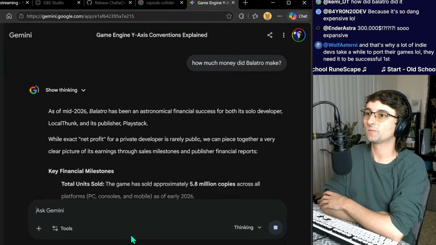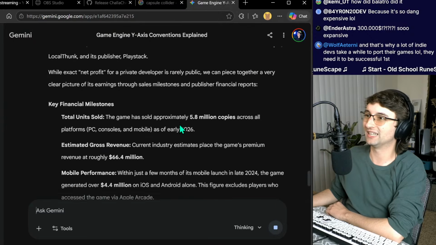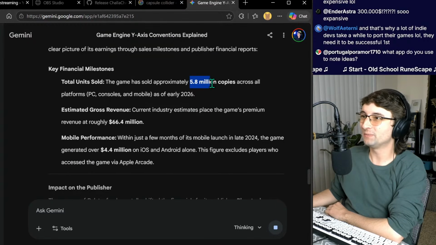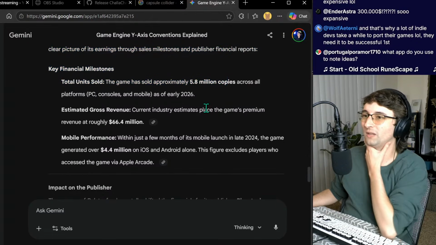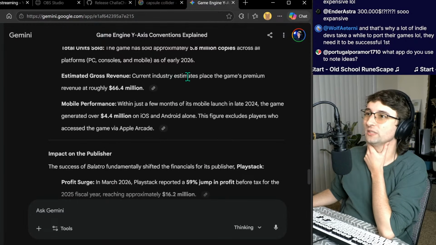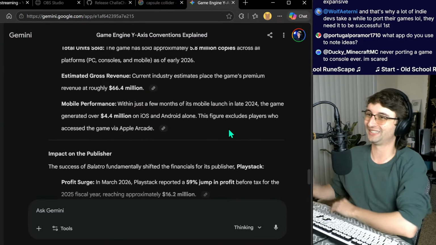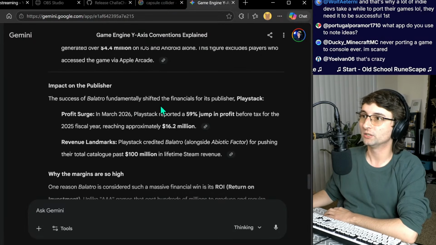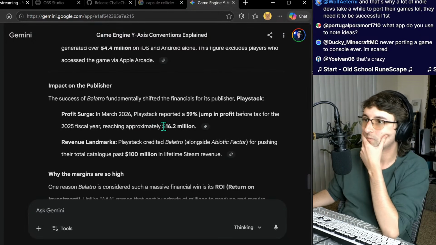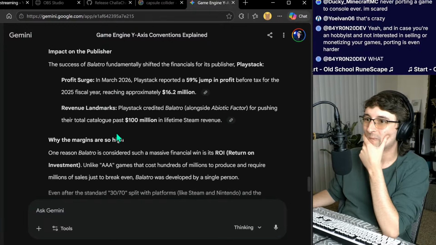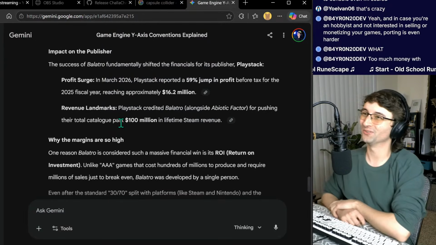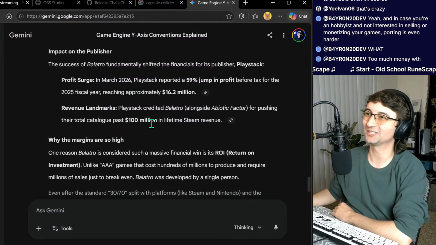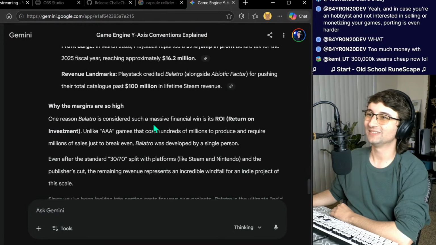It's so true. It has been an astronomical success. 5.8 million copies sold across all platforms. Currently, industry estimates $66 million. $66 million. Impact on the publisher, PlayStack. I'm so happy for them. I'm so happy for Balatro. That's amazing. These numbers are so good.